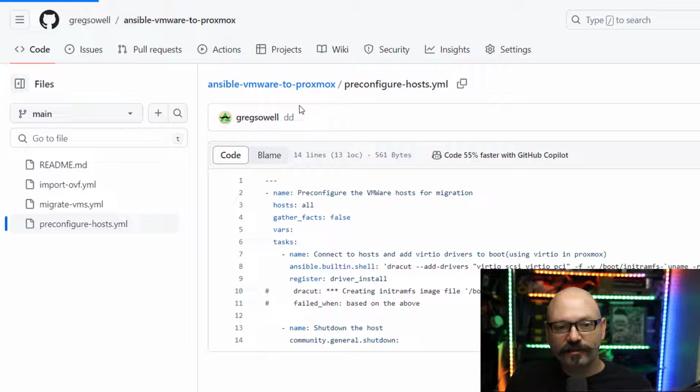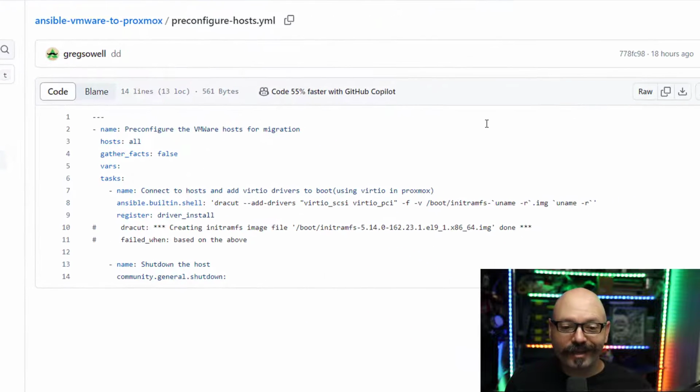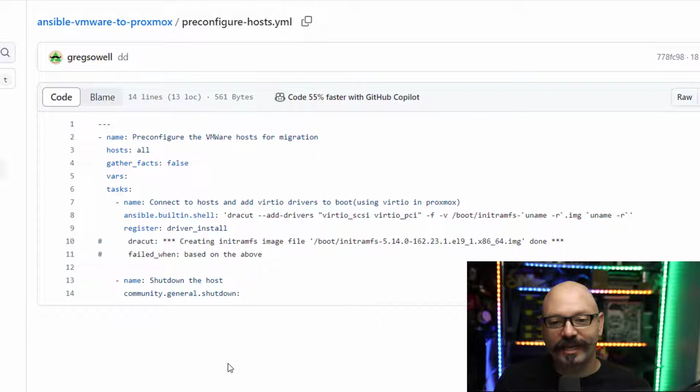All right. So taking a look at my Git repository here, I'll go into the base. You can see I really have 3 files. One is going to do the pre-configure work. So let's pop in and see what it's doing. And it's ultimately issuing 2 commands, right? So it's doing 2 tasks here.